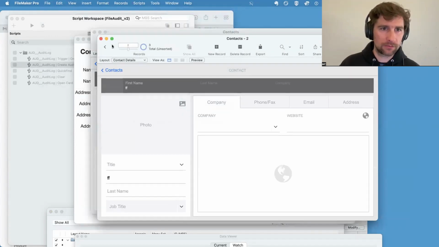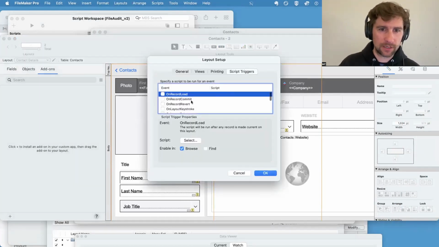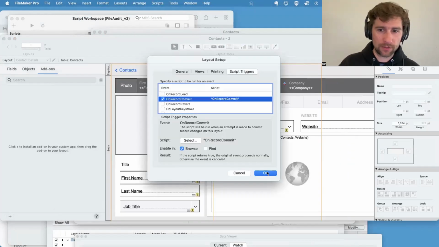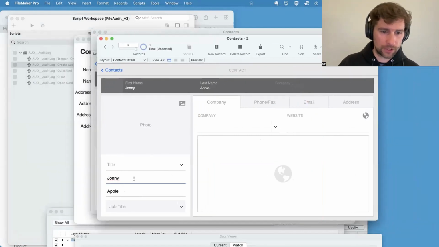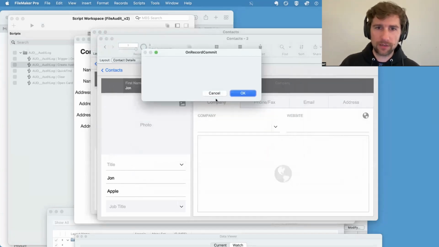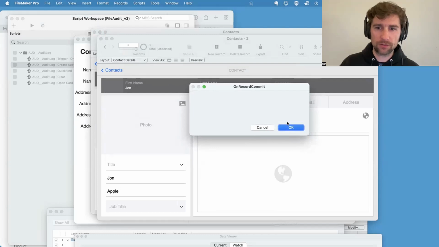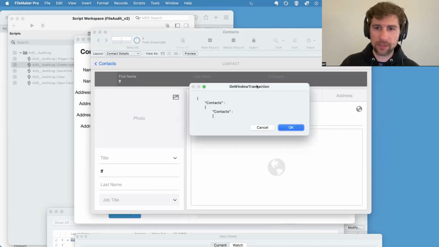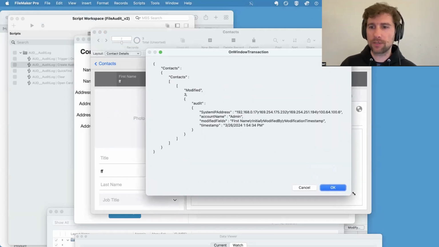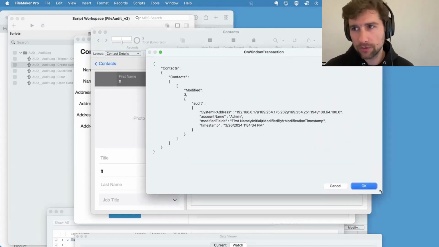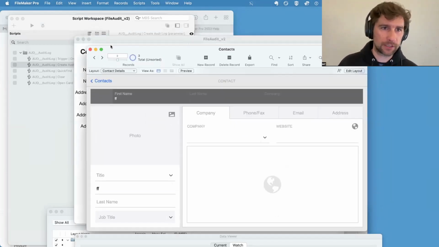Window, new window. And let's turn on the on-record commit. This is kind of interesting. I'm going to change this back to John. Now, when I close the window, you notice we get the on-record commit right away, before the window's closed. I'll say okay, the window is closed, and now we get the on-window transaction. So if you're doing edits in a card window, it's good to know that the on-window transaction performs after the window's closed, not before, which I found interesting.